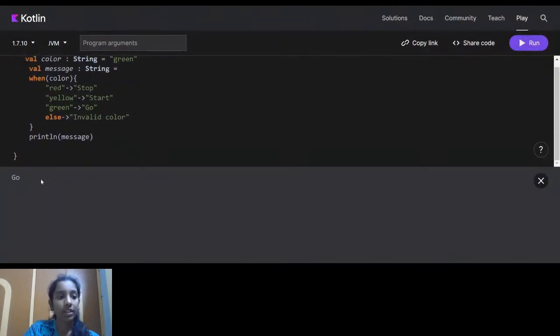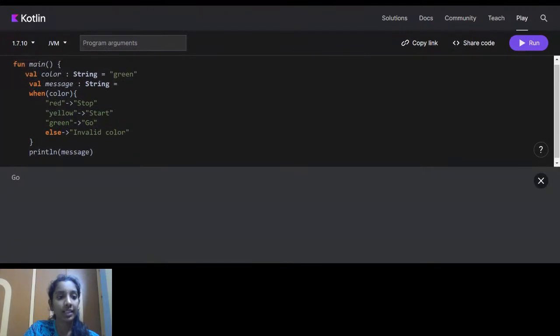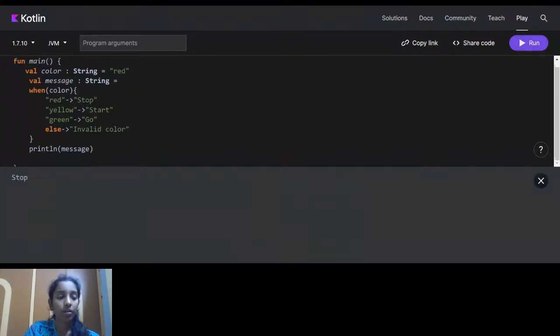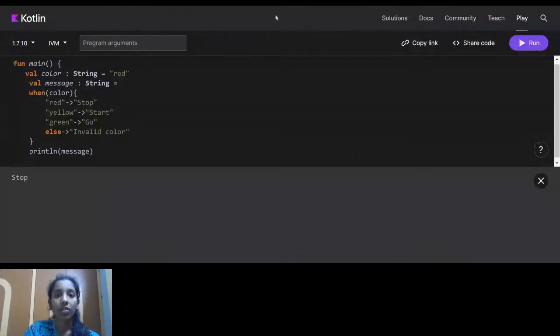So yes, we got the output of this message as go. Let's change the input and keep it red, so we'll be getting stop. I hope you all understood about this when statement and if else statements. You can reply in the chat box.